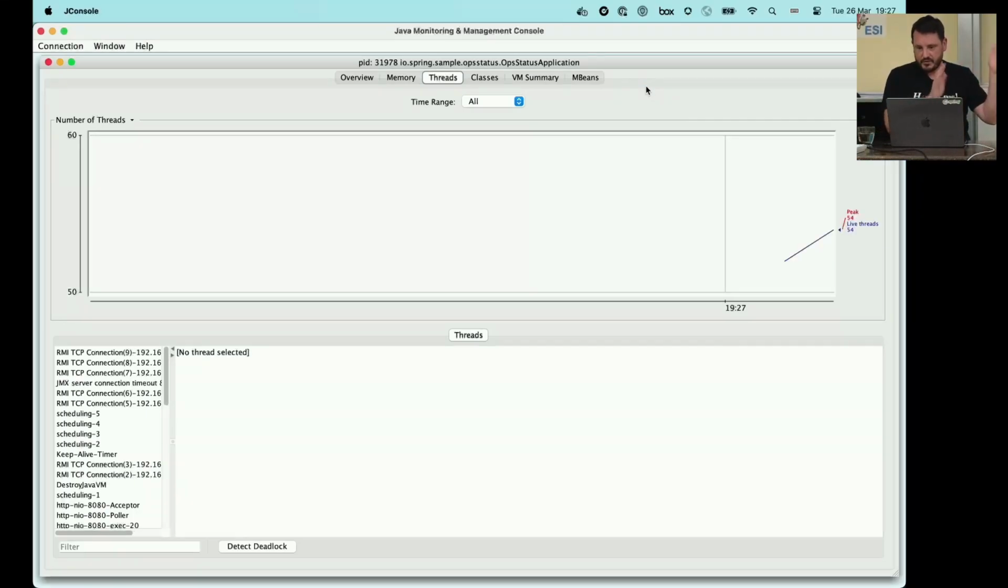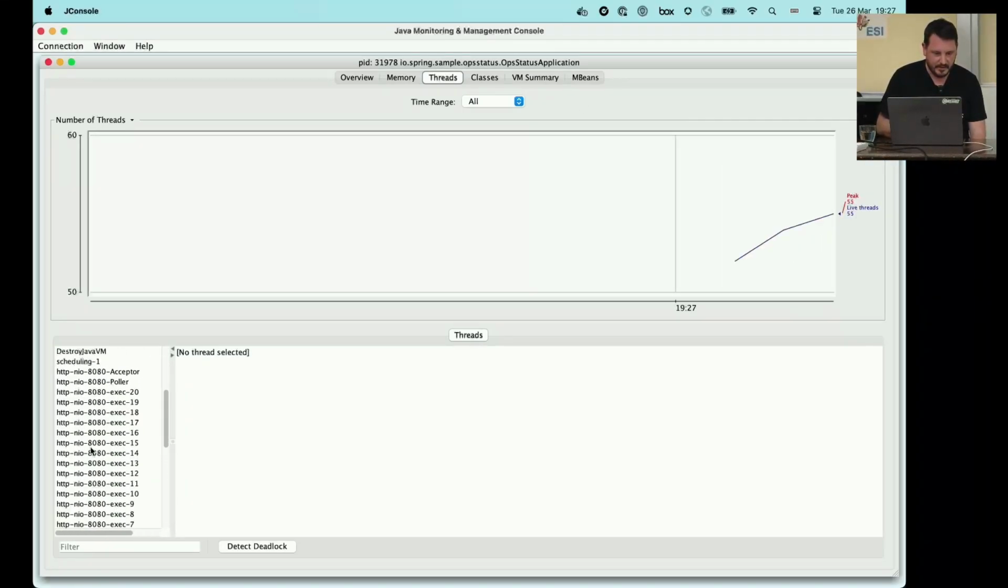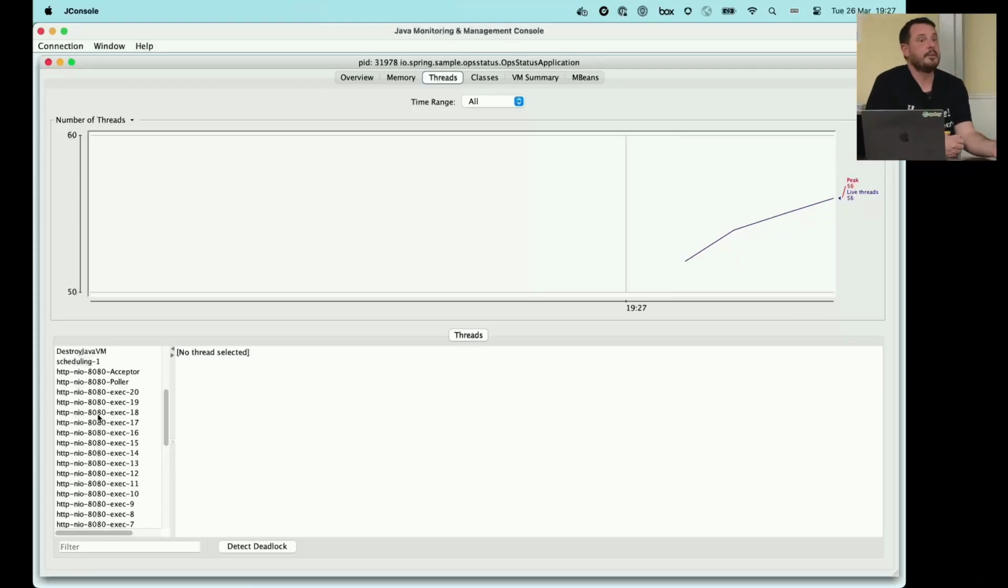Just to make sure we're talking about the same thing, we can see the scheduling threads, we can see the execution threads for the HTTP incoming requests. You can see it increasing. Okay, so do you need a short explanation of what virtual threads are? You need to raise your hand if you want an explanation, otherwise I won't do it.